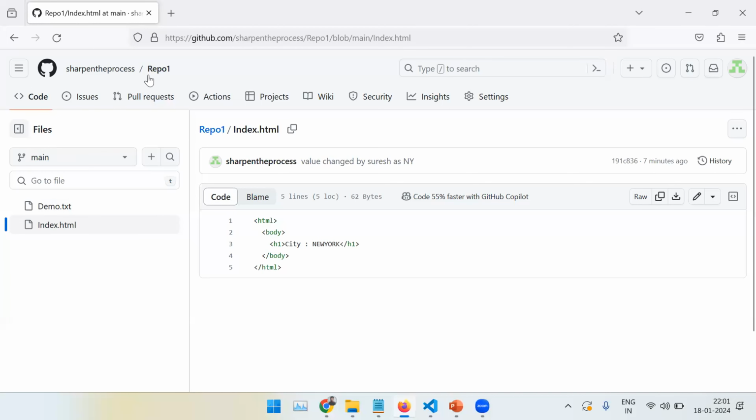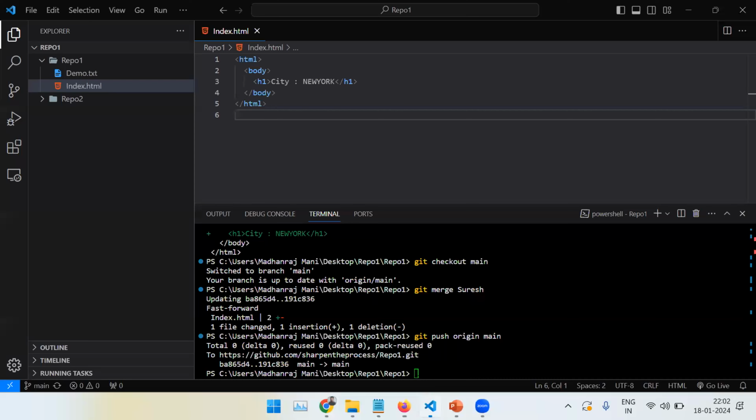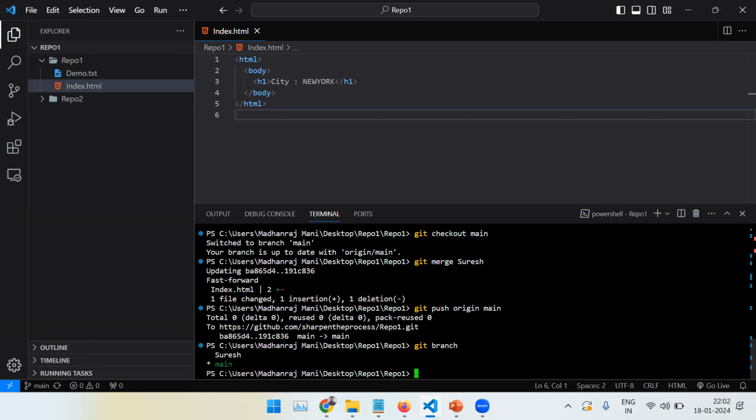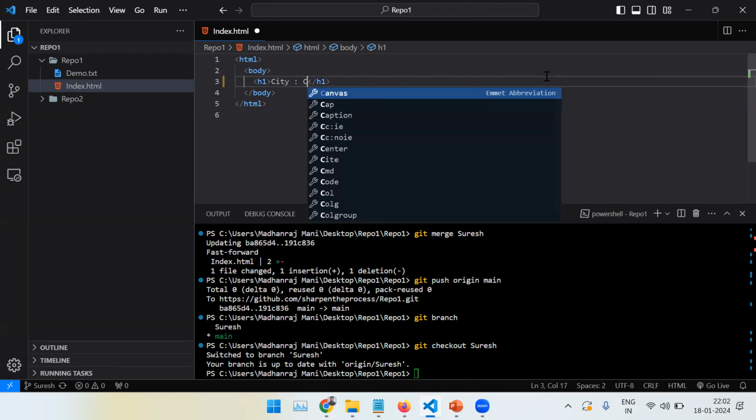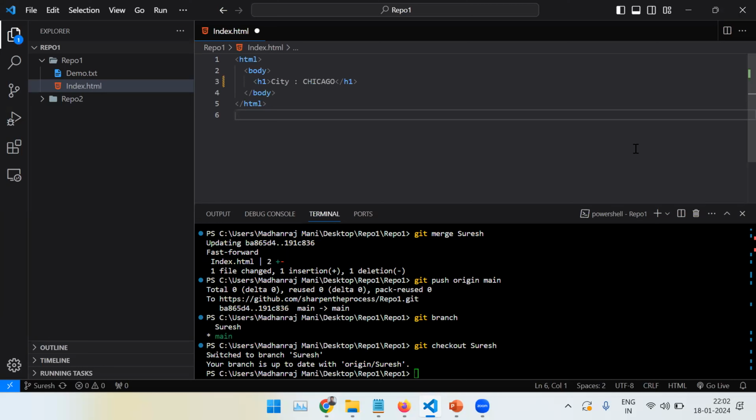Okay. So now I'm going to deal with the same thing using a pull request. Now consider we don't have access to this main. Let me check the branch. I'm in the main branch. I'm going to switch over to the Suresh branch. Git checkout Suresh. So now I'm in the Suresh branch. Now I'm going to change the city to Chicago. I'm saving this. I'm going to git add. I think that's saved. Git add dot.